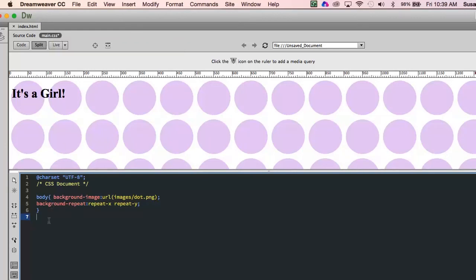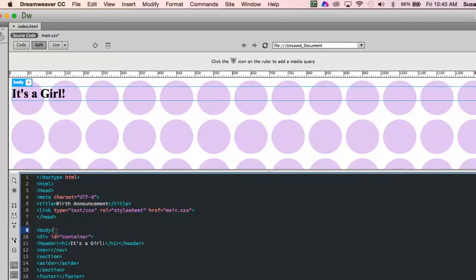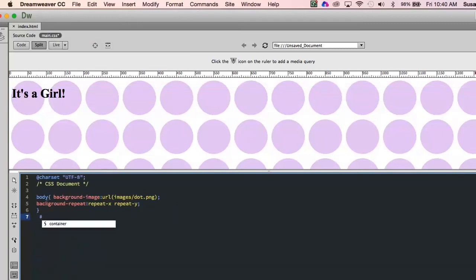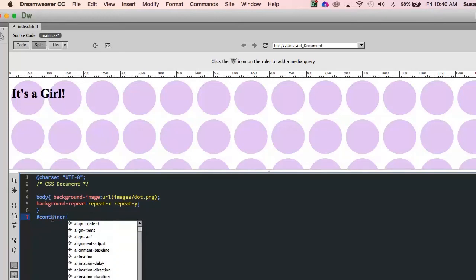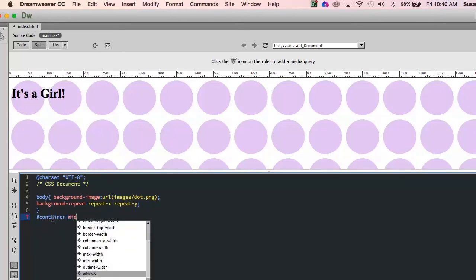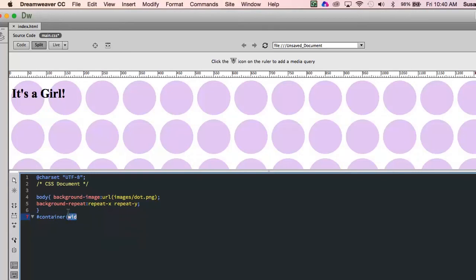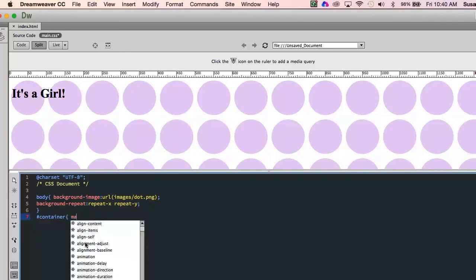Okay, so now I have my header, or actually no, first I have to do my container. And remember, container is an ID. So since it is an ID, I have to identify it with a hashtag. So I'm going to say hash. And since this is linked, it pulls this up for me. It's so nice. Okay, now my width here. Max width or min width. If I type width, it'll give me the option.